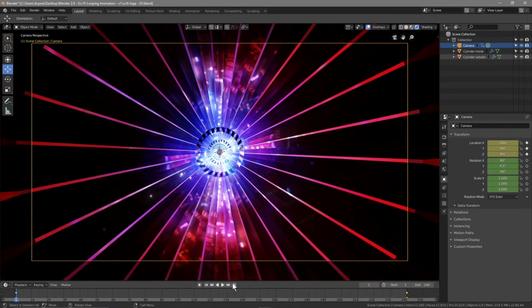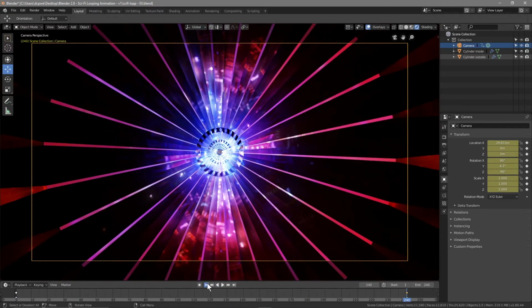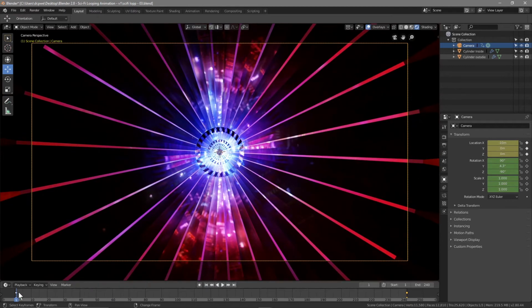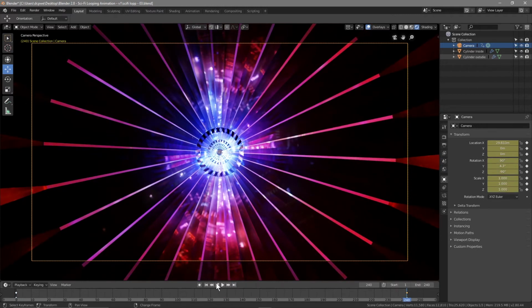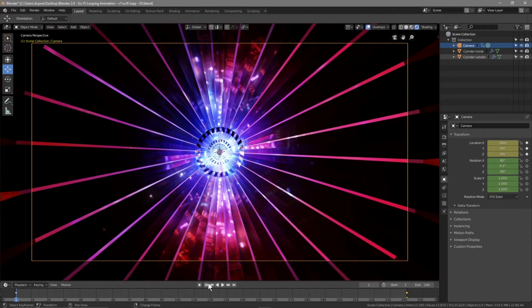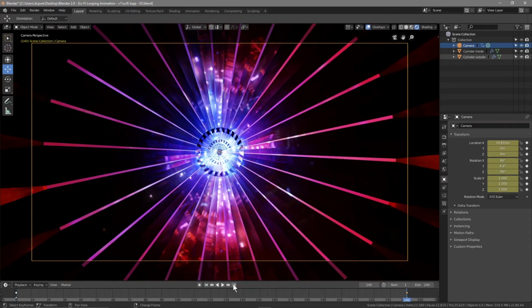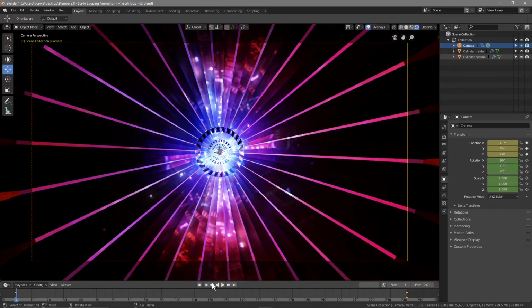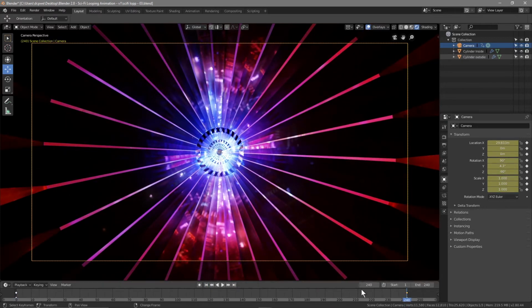Although it doesn't look like that, right? This is minus 10, so I think that's going to be okay. We'll see when we render it out. We'll check to make sure it's looping correctly, but it should be fine. That makes sense to me anyway.